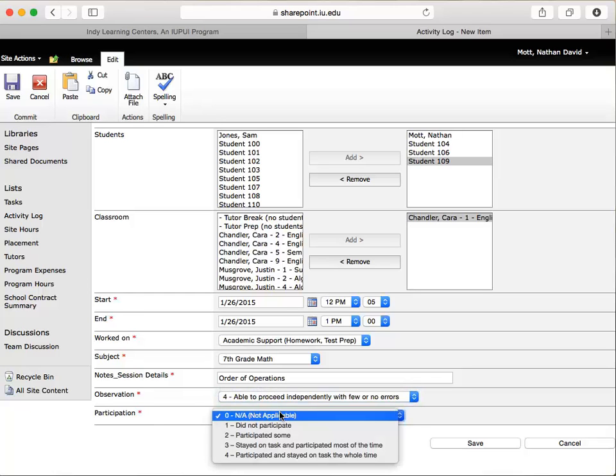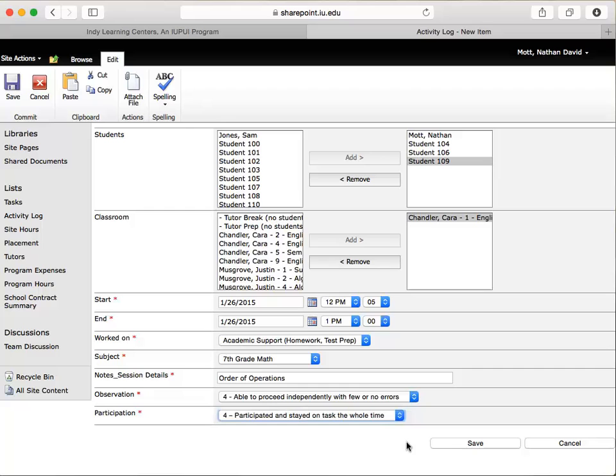Participation is very similar to observation. However, the only difference is it's not actually looking at outcomes in terms of, does he understand? It's really, was he paying attention, and was he staying on task the entire time? We've had students who may not get it, but they're really making an effort and staying on task. So if staying on task is the issue, this would be where you would report it. So Nathan, again, stayed on task the entire time. So that's it. We're going to go ahead and save, and then it's going to record our tutoring session.